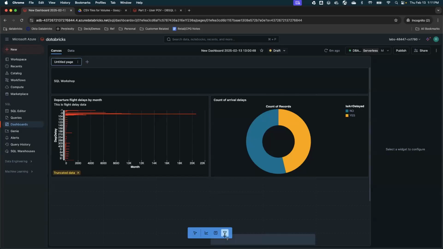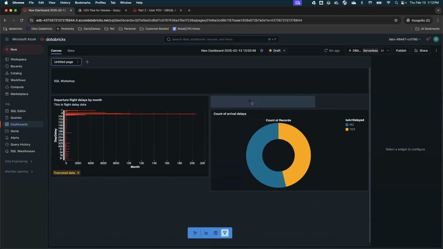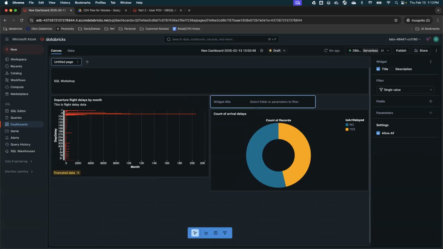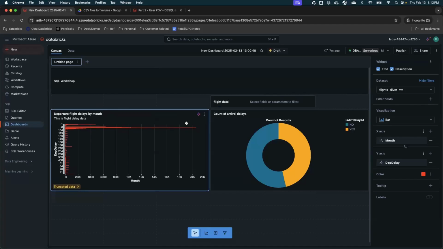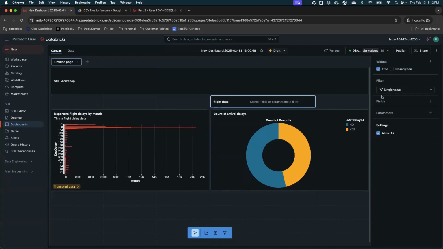You can also add filters. So you can click on add filters. You can put a filter here. So I can click on add filter, and then I can name the filter. So for example, I can name this filter as, let's say, flight data, right? And then once I click on the filter, I can select a column.